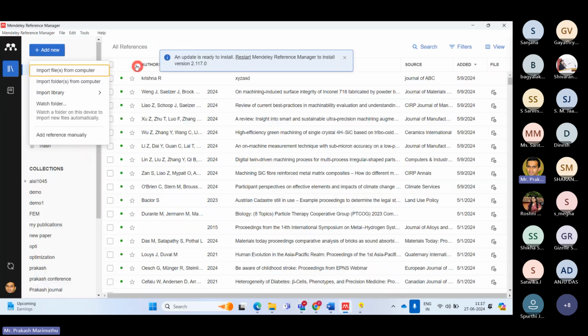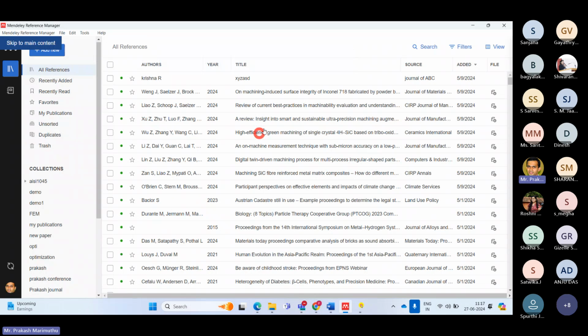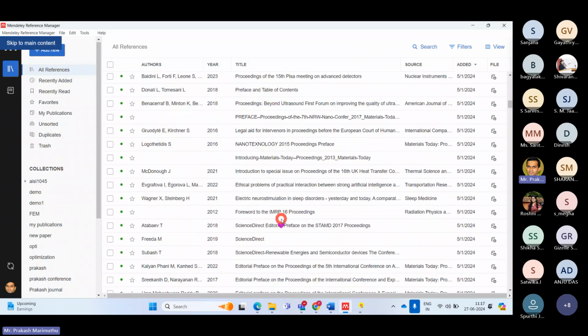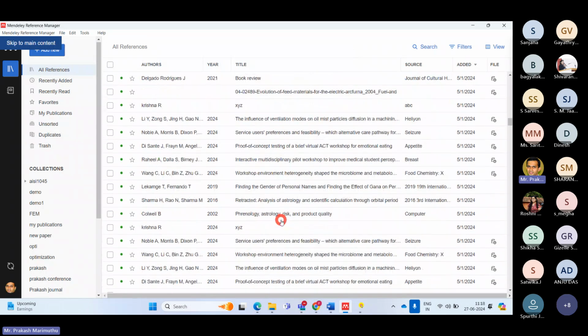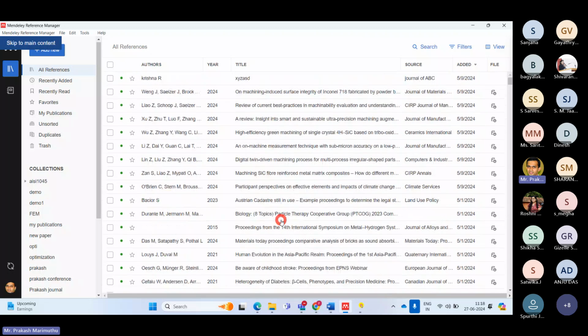So first, when you log into the software, you will not see all these things. These are the references which I've already added into my library and kept. You need not worry, I think for you it will be empty. Okay. So what are the options available here? Suppose we are working on multiple projects or multiple thematic areas.